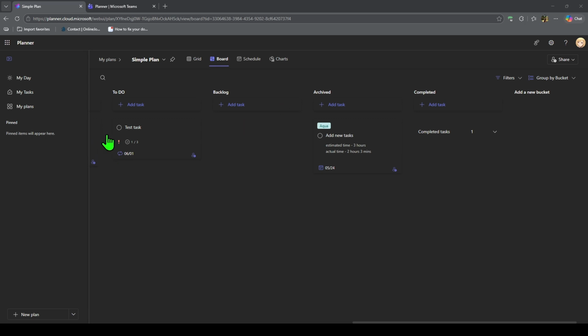track progress. First, open Microsoft Planner from Microsoft 365. You can also access it through Microsoft Teams if your organization uses Teams. Once Planner is open, choose an existing plan or create a new one. Give your plan a clear name, such as Marketing Project, Website Redesign, Client Work, or Weekly Team Tasks.